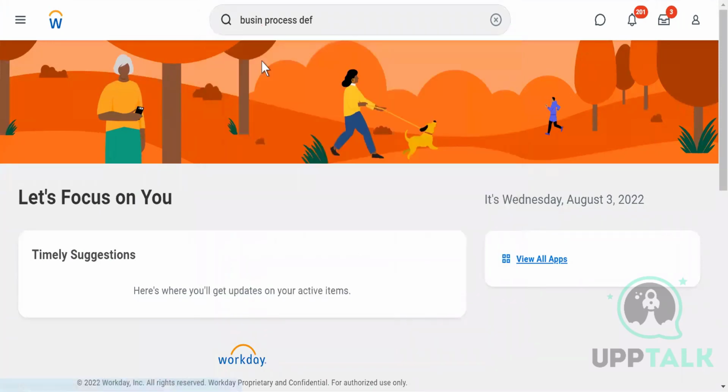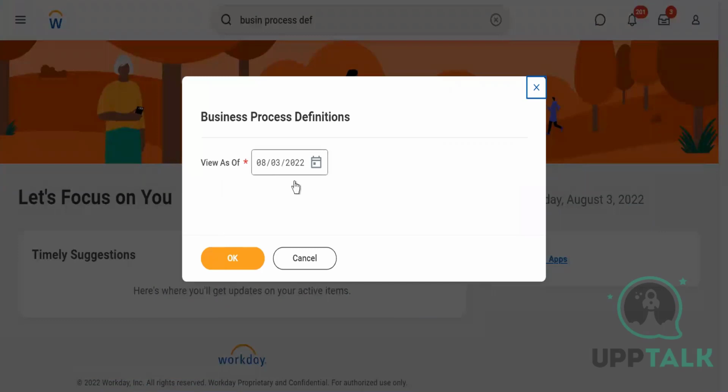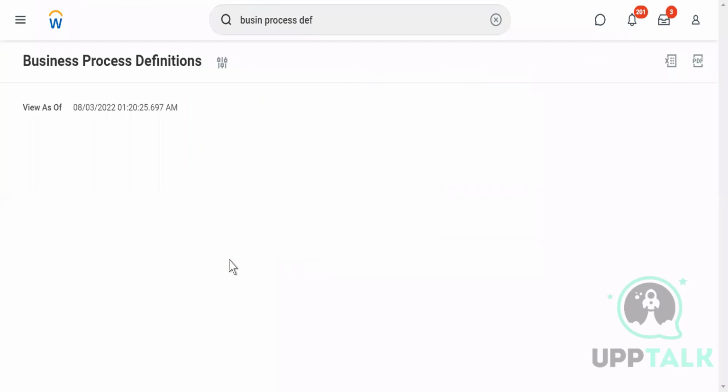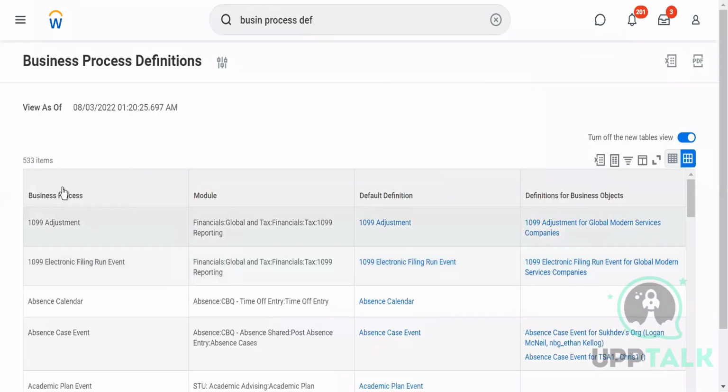Now, when I look into the report, it will give me all the business processes there are till date, which is 3rd of August, right? It should give me more than 500. Yep, it is 533. And these business processes are given by Workday. It is not something that we have created or developed. This is all developed by Workday, which means these business processes are those which are by default in every tenant.